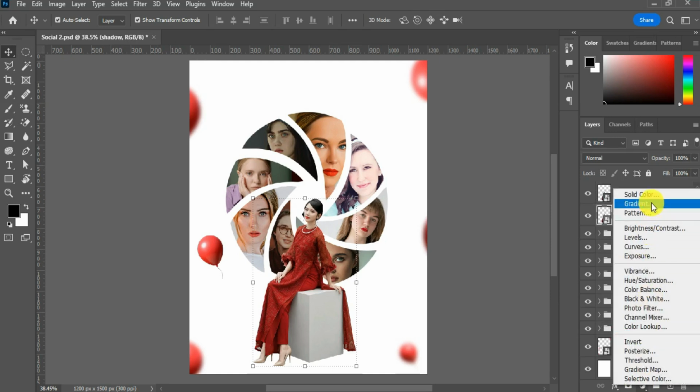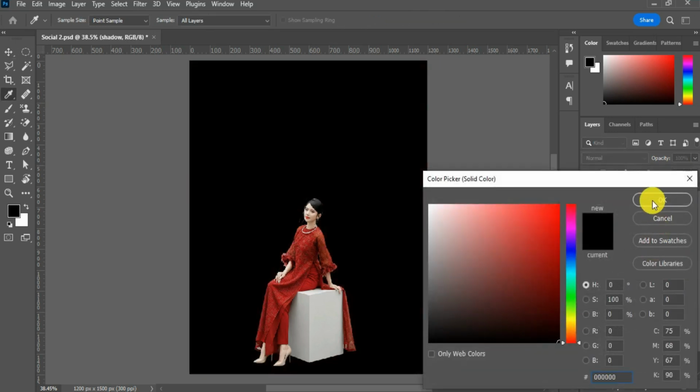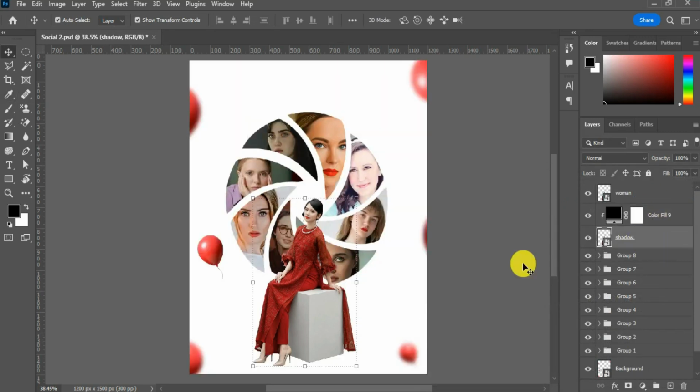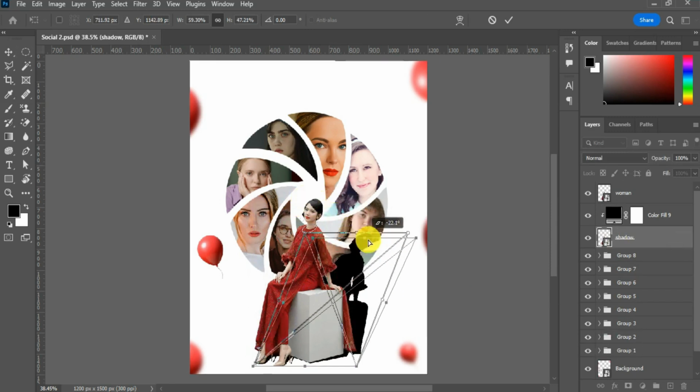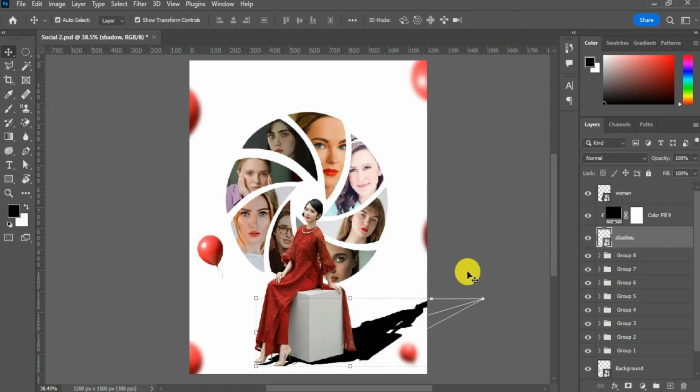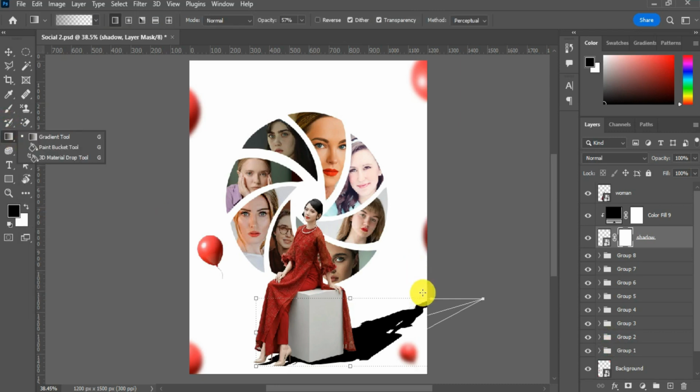Go to the Adjustment Layer menu, choose Solid Color, and select Black. Hold the Alt key to create a clipping mask. Select the shadow layer and transform it according to the light direction. Then add a layer mask. Select the gradient tool and apply a black gradient to the mask.